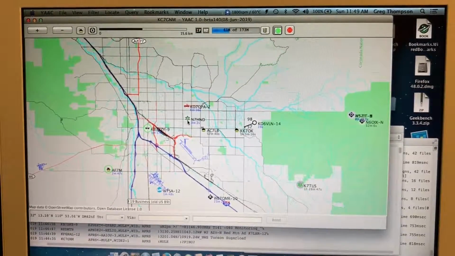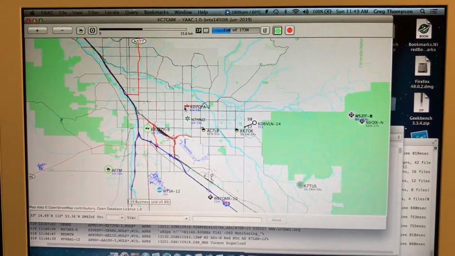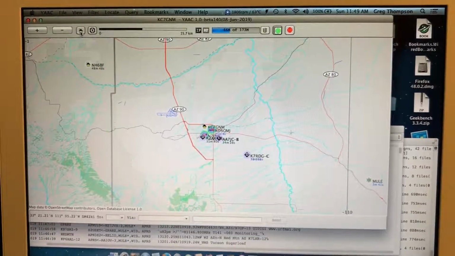But anytime you see these little stars, these are nodes. The little homes are home stations. These are digipeaters over here, and the little truck symbol basically means that's a mobile. There's also a Jeep there. So they have different symbols for all that stuff. So that's how that works. But if I want to get back to home, I just press the little home button and it brings me right back to my view.